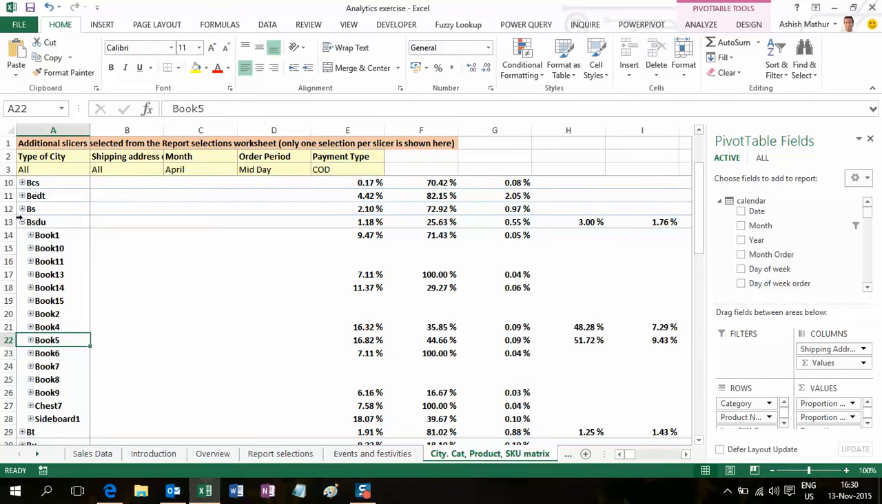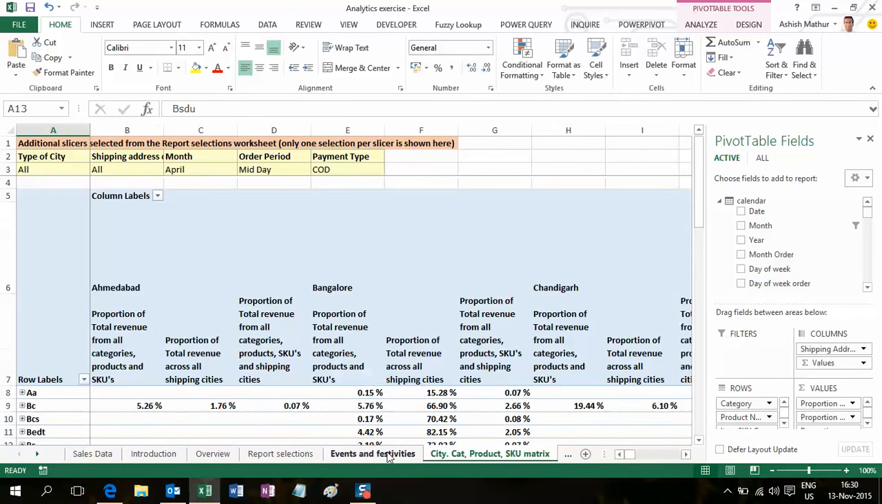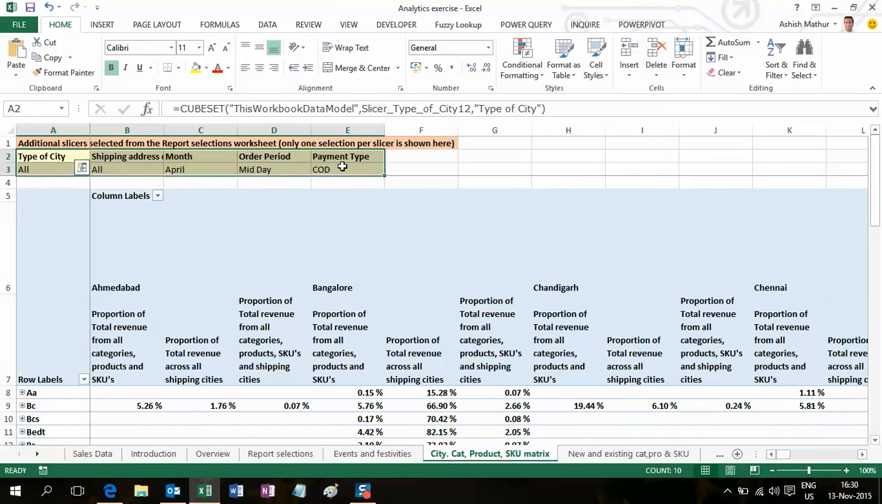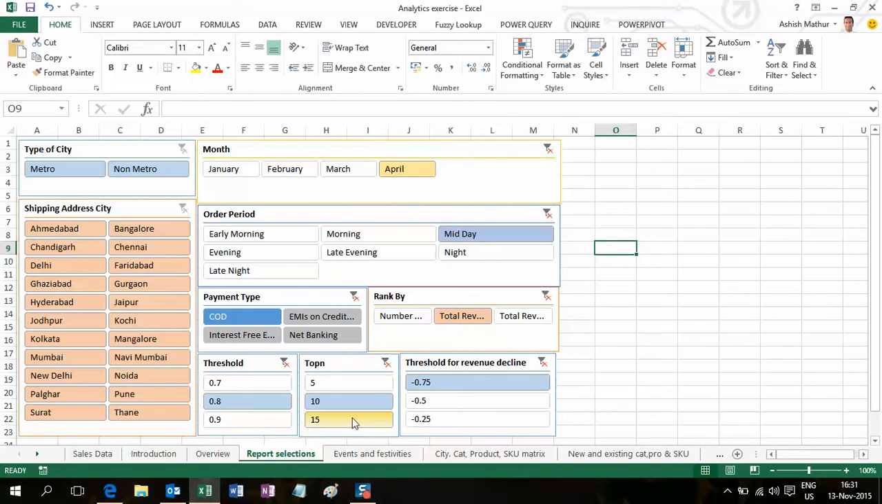And I can likewise split up anything that I see on this table over here. Now, at the very top over there, you'll also get to see a yellow section where I've shown the slicer selection that has been made by the end user. So there's a report selections worksheet that I'll run you through very quickly. I can make any slicer selections over here. So in the month, I've chosen April. In the order period, I've chosen midday. And the payment type is cash on delivery.